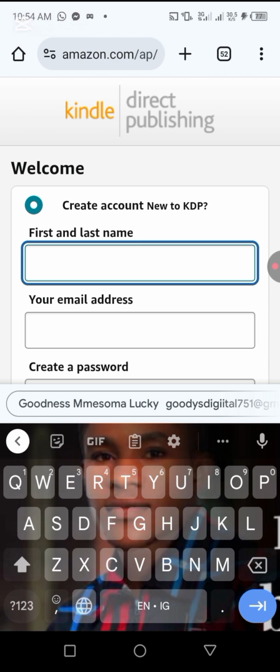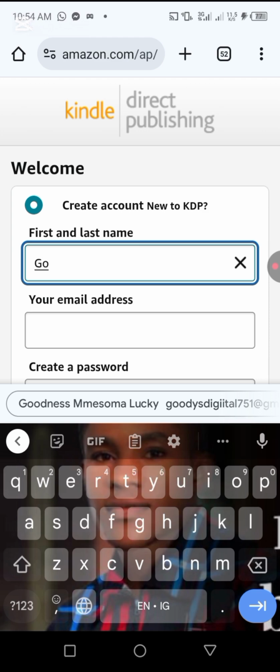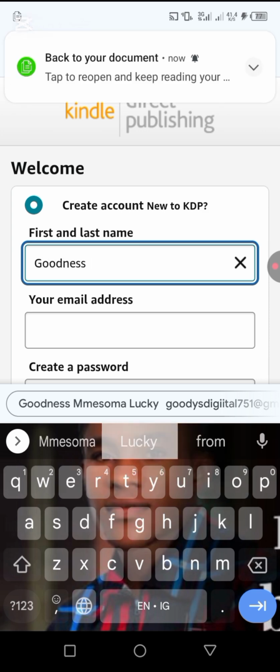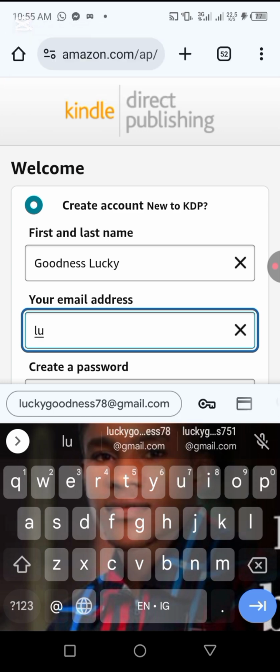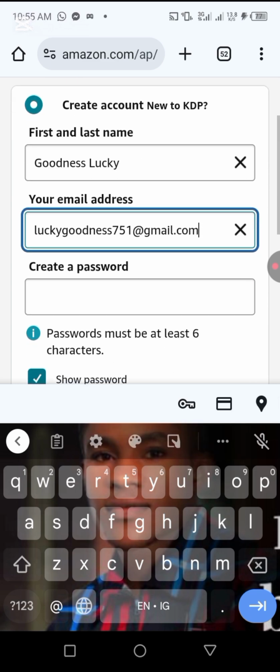Now you enter your first and last name here. Let's do that in a jiffy. Now you enter your email address. I already have accounts with them, so what's easier now is that you are not going to make use of the account I have already. Let me just show you what you need to know.